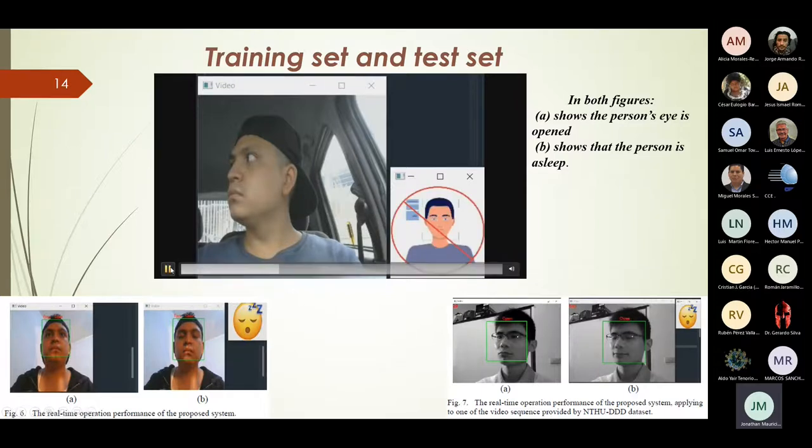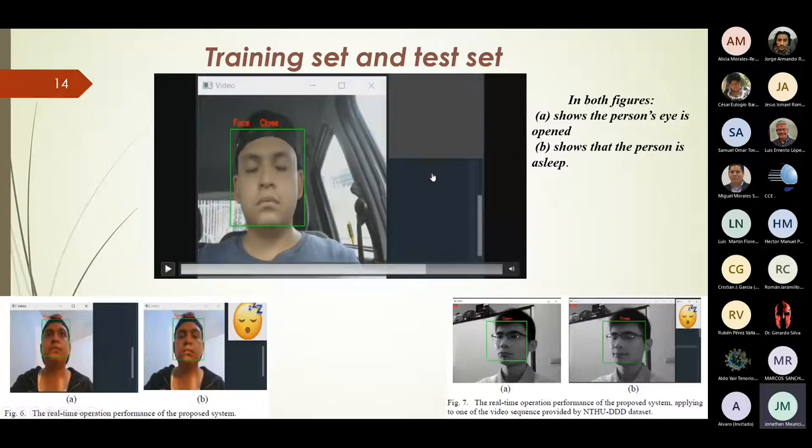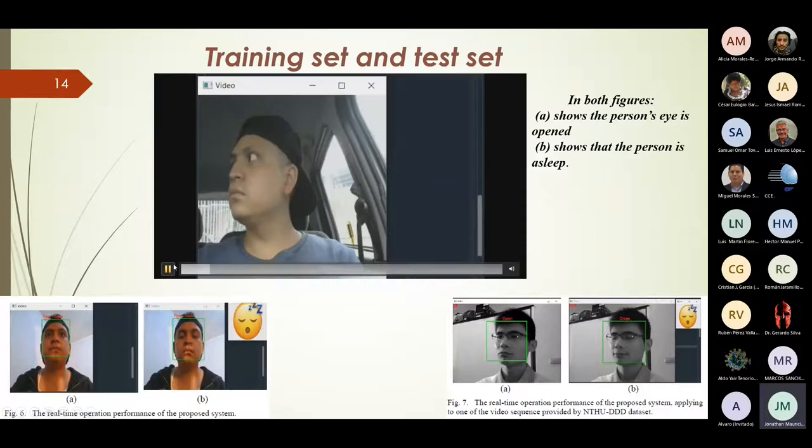In this part, we can see how the audible alarm stops, along with the visual alarm, because the algorithm detects the face region. And in this part, we can see the eyes open. We can see that the algorithm detects that the person has the eyes closed and passes the threshold, detects that the person is sleeping, and activates an audible alarm and visual alarm. In this part, the visual alarm stops because the person has the eyes open.